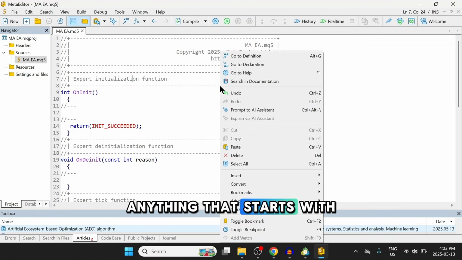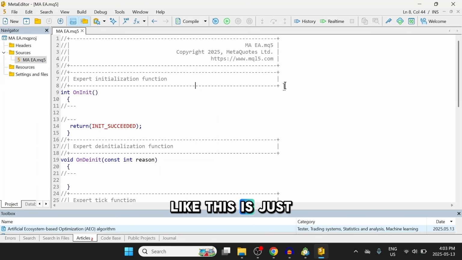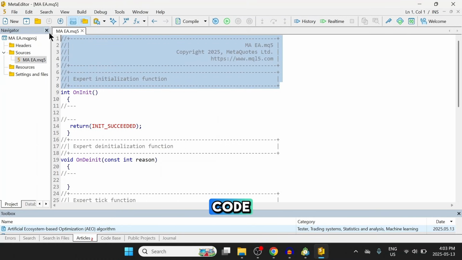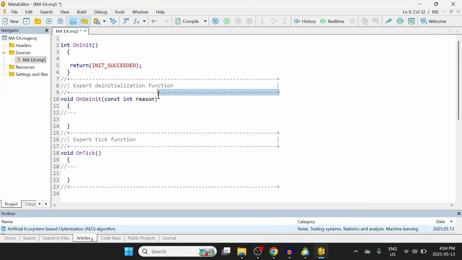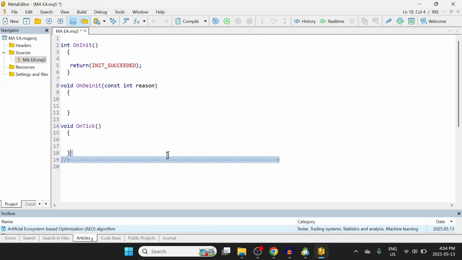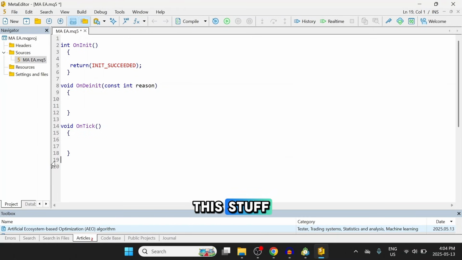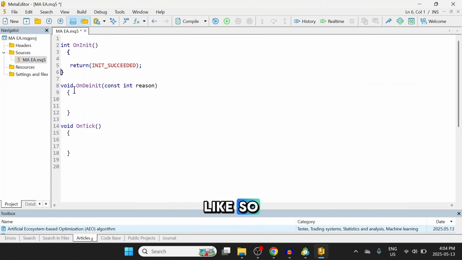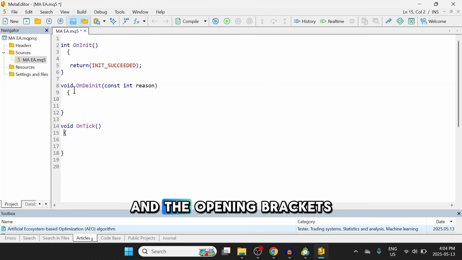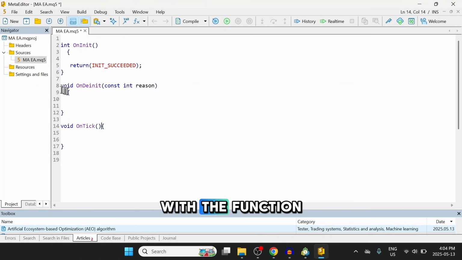Anything that starts with two slashes like this is just a comment and has no effect on the code. So just for extreme clarity, I'm going to take out anything that has two slashes in front of it. I'll just remove all this stuff. And then I like to organize my brackets like so. Closing brackets are going to be left justified. It makes it a lot easier to find this stuff later on. And the opening brackets I put in line with the function.